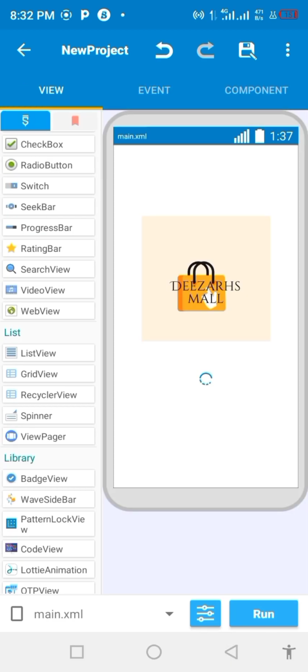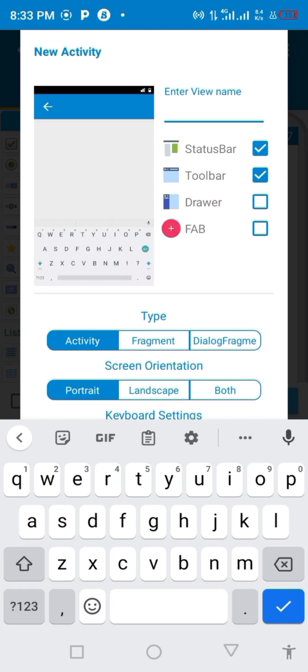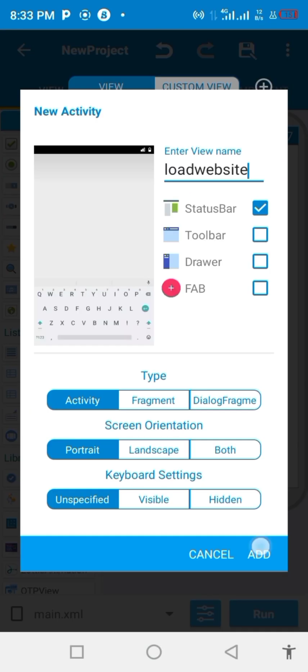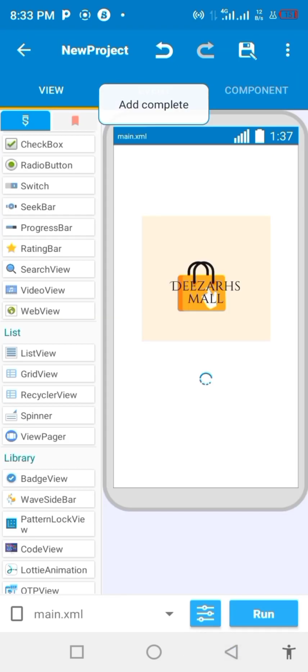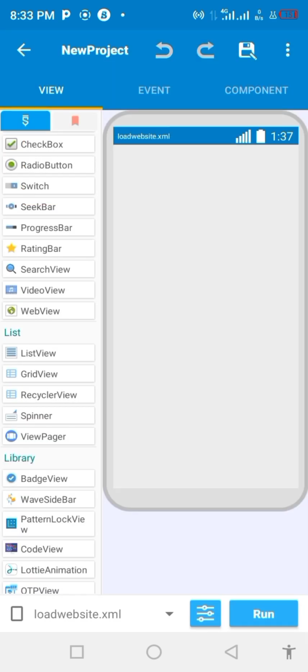So now we proceed to the second page, which will load the website into a web view. So to do that, you tap on this. You name this load website, then tap on add. Then you go back. You go back to the new page. So you can see we have a blank page now. So what we need to do now is to add progress bar to the new page to show that the page is loading. You go to your progress bar.